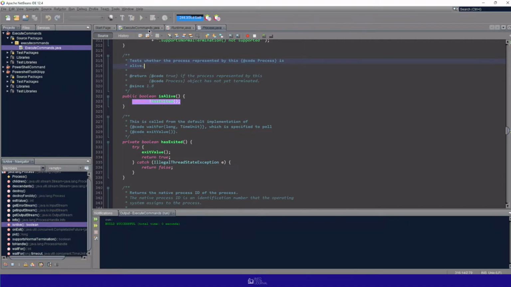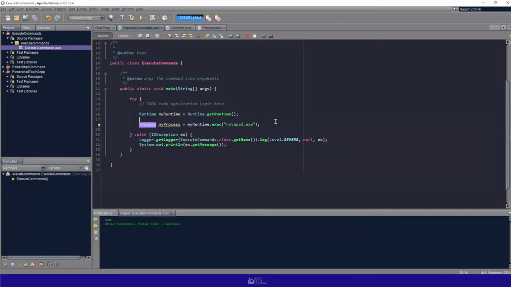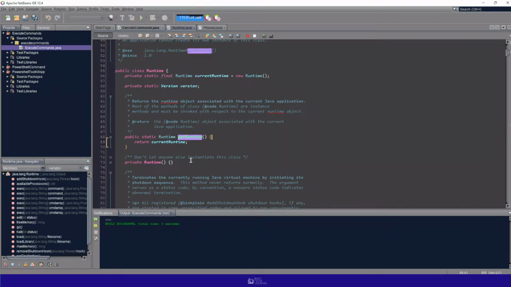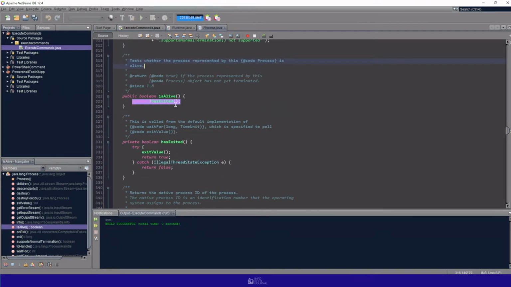So let's try it out, rather than having it open a PowerShell instance to check the process. So how do we do that? So we see here, it says process, okay, returns hasExited, basically hasExited is here. There's another method that returns true or false.